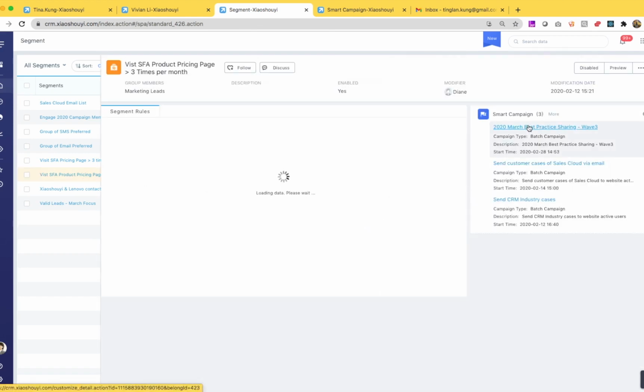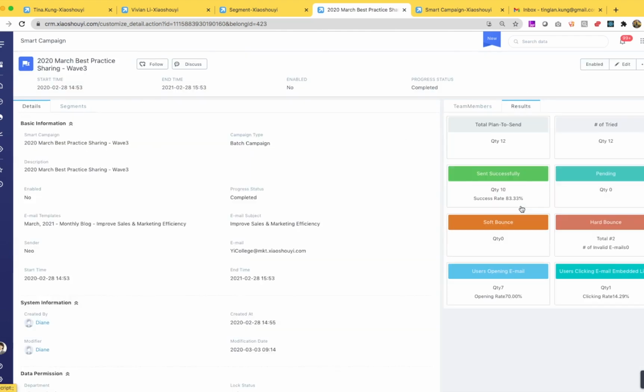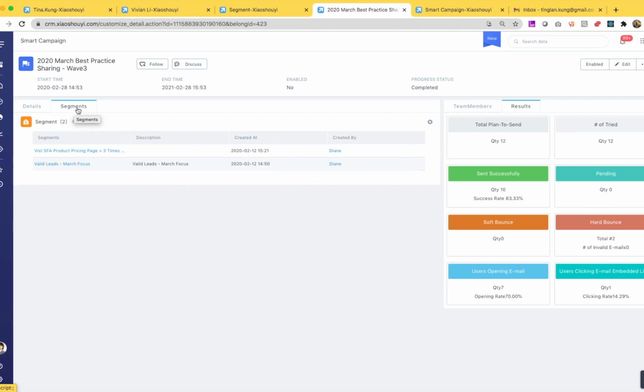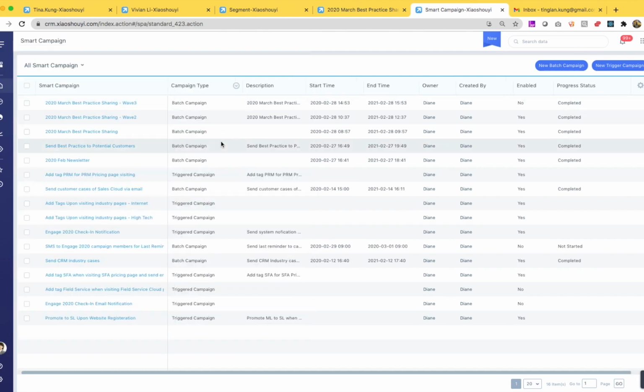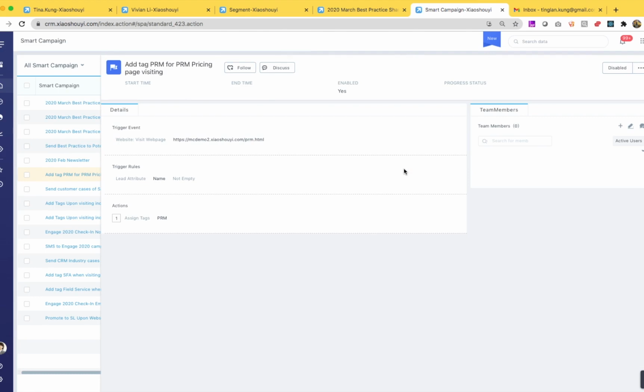Now I open another segment I created earlier. I open the smart campaign that sends products customer cases in batch mode to this user segment. We can see that this campaign has been executed and we can monitor the campaign results from here. As you can see, this is a batch campaign. We can also create smart campaigns to automatically add tags to leads triggered by their actions.